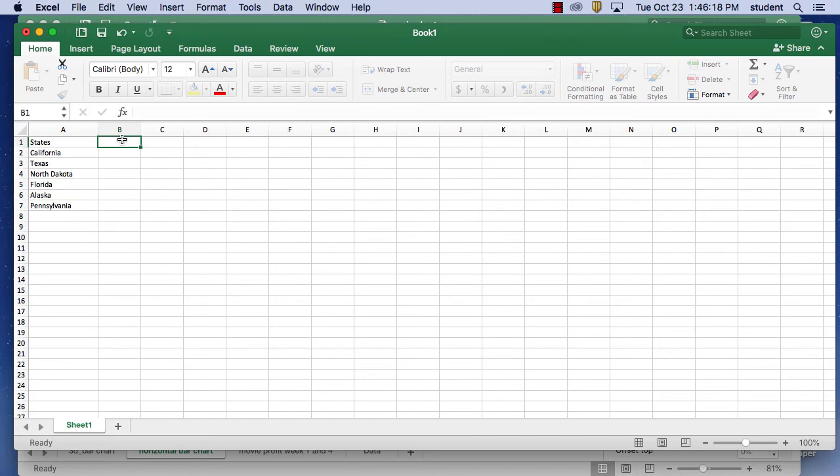So let's put in some data points, and this is oil production. Then let's do this. We'll put in 25,000. Texas is maybe 60,000. This is barrels a day, I guess. North Dakota, 45,000. Something like that.